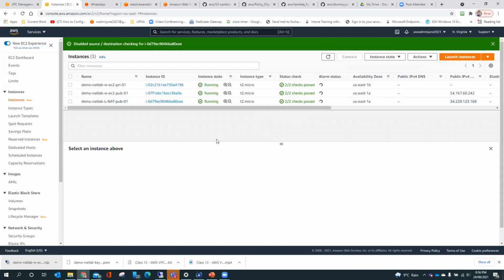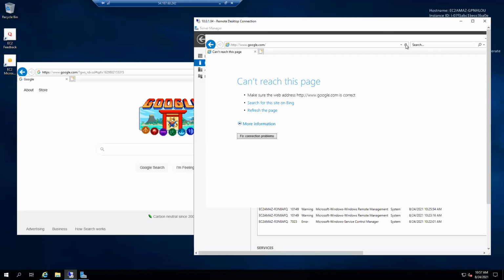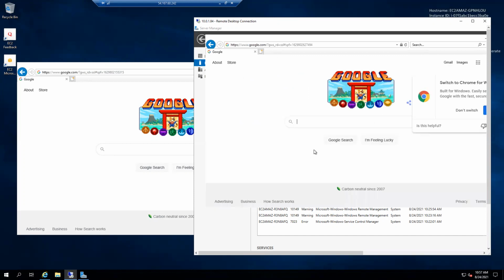Once this is done, our private instance will send internet traffic through the NAT instance. The public instance can connect to NAT through the internet gateway, but the private instance will be able to connect to NAT and access internet. So let's go now and try to access internet. Here internet is working. So internet is now available on this.